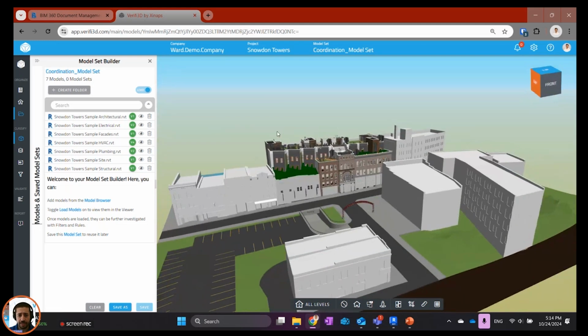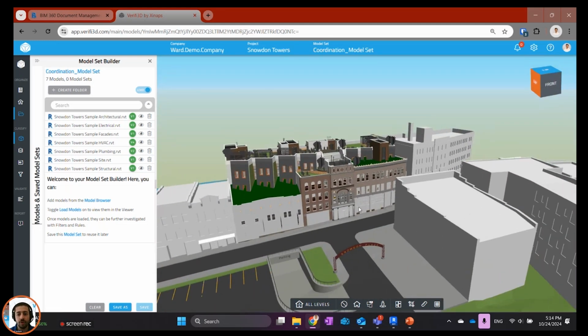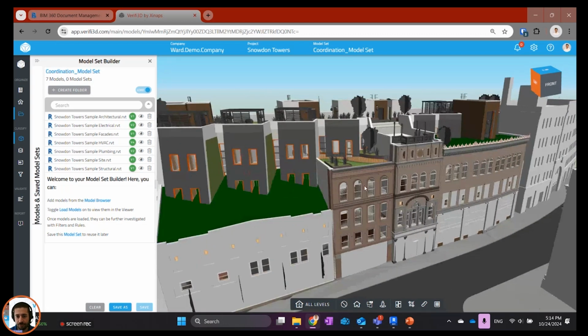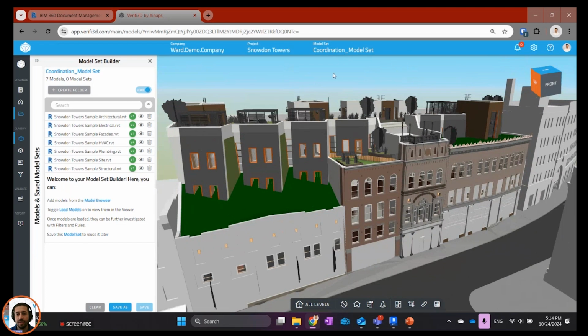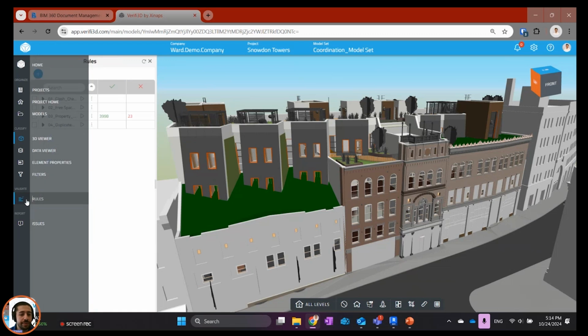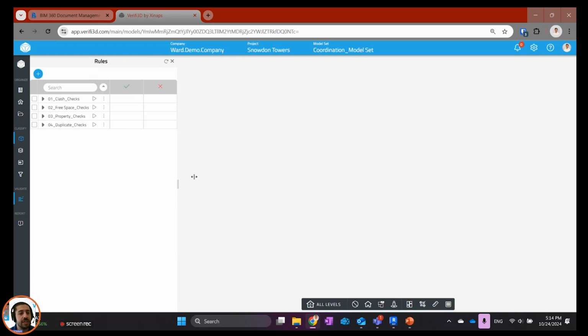So I think the MEP parts are mainly over here in this building. Okay, so if we zoom in, this is where we have our MEP models. Okay, so what I'm going to do, I'm going to go to rules real quick. Okay, I'm just going to refresh because I've already done some checks before the session.